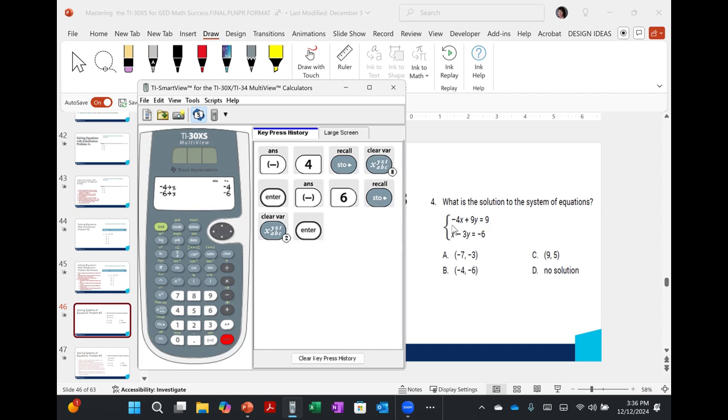So I'm just going to type this in exactly the way I see it. So I'll put in -4x plus 9y, and then I'll hit enter. And I see that the answer is -38. So this is definitely going to be eliminated as a possible response.